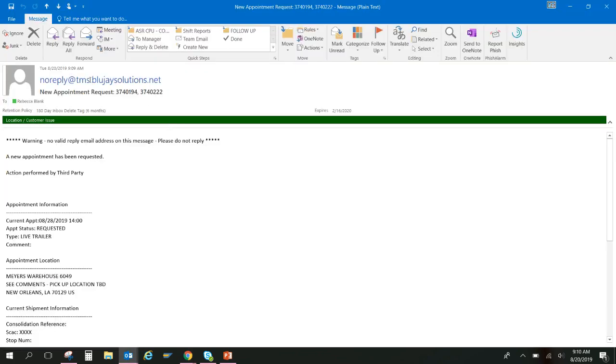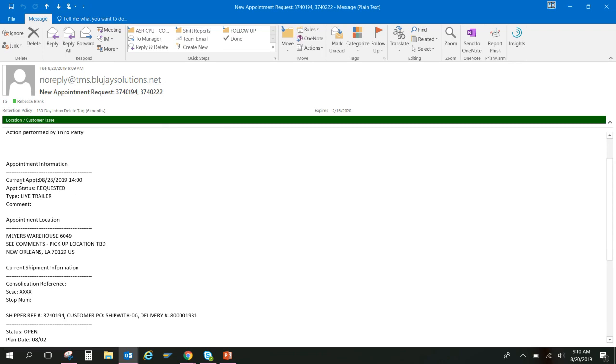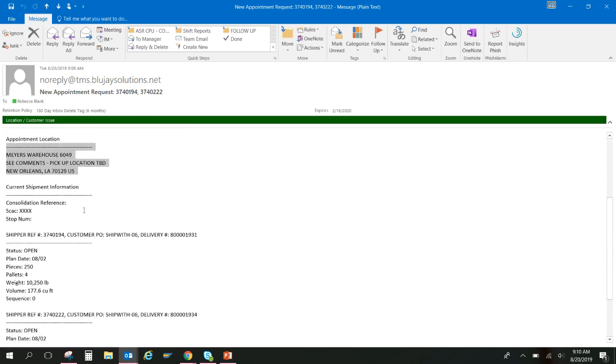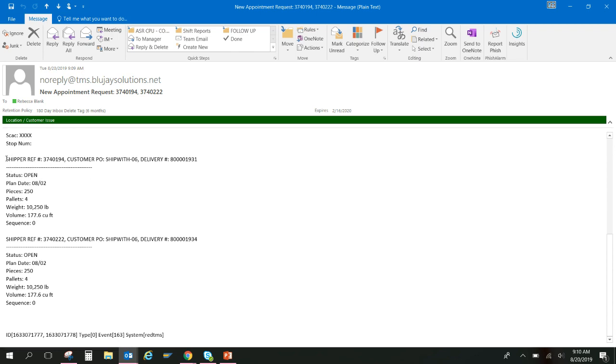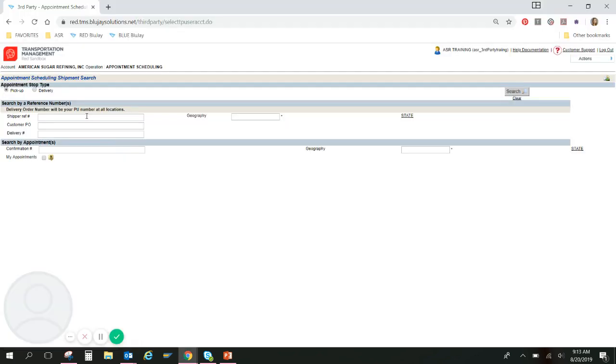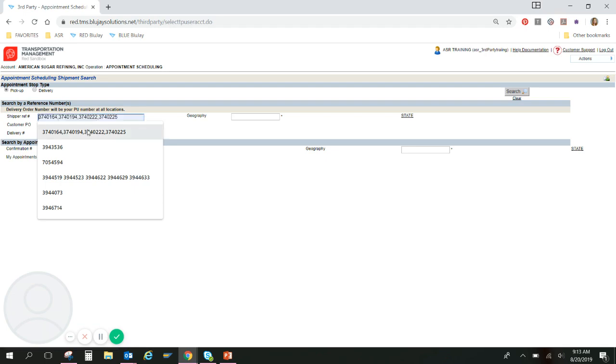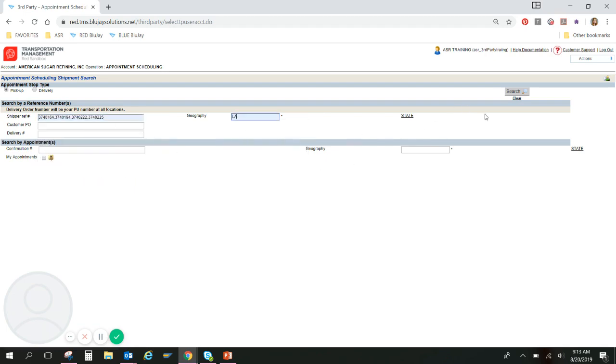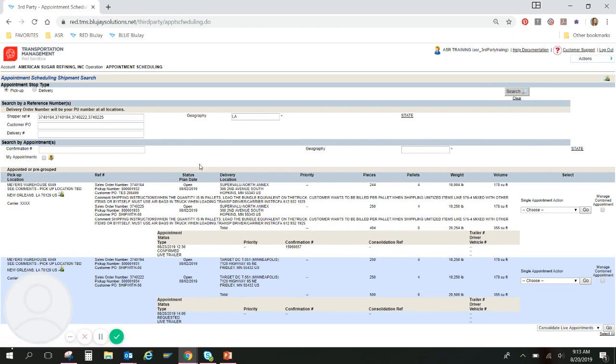If I go to my email, I have an email from noreply@tms.bluejsolutions.net that says a new appointment has been requested, and it has the information provided, pickup location, shipper reference number, customer PO, delivery number for the first load and also for the second. Once your appointment is confirmed, you'll receive an email that it's confirmed. And if I do a search, I can now see that this first set of orders now confirmed for the 23rd. And here's my confirmation number.